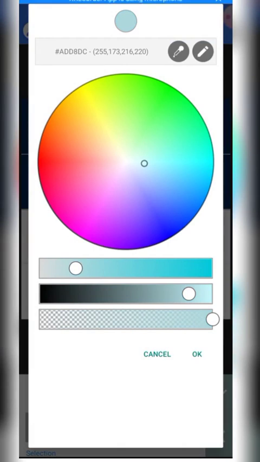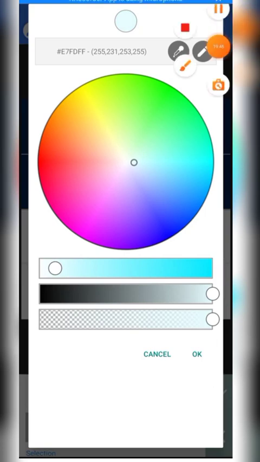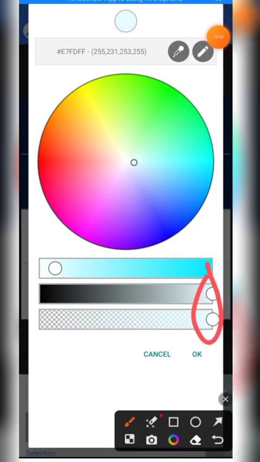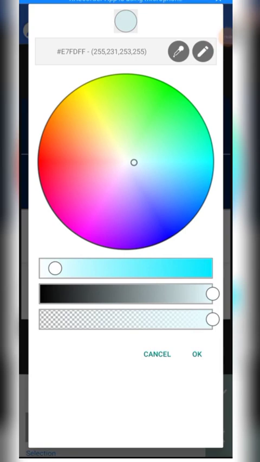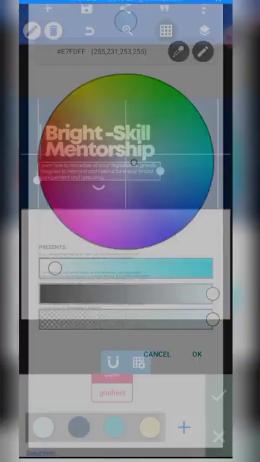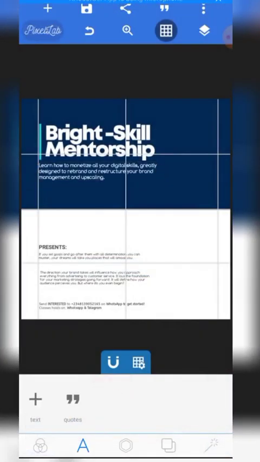So watch what I'm doing. Okay, let me still drag it a bit. So I'll drag this to the end. So I'll ensure that these two are at the end here. So I'll drag this until I get E7FDFFF. Alright. So that's what I'll be having. So whenever I achieve that, I can leave it.